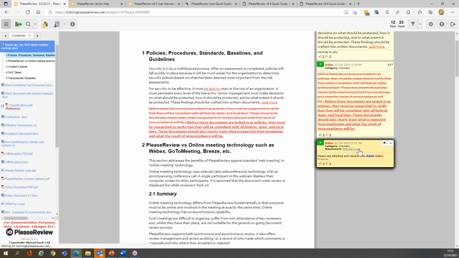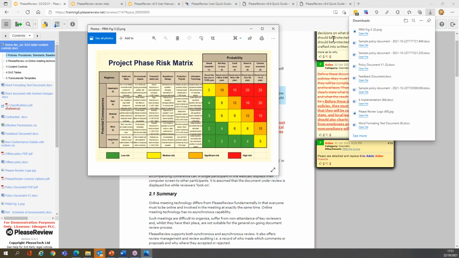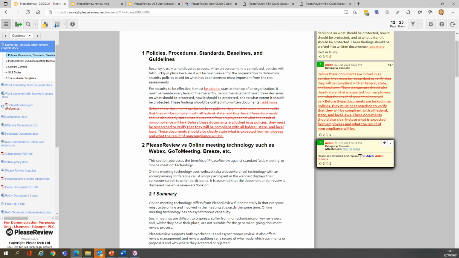It will provide everyone with the image. In this case, I think that's my risk matrix, and it'll then send out an email, in fact, to all of these users. So Erin, Adele, and Aidan will all, and even Francis, will get an email from PleaseReview. Now that email contains a link to the review itself. It contains a link that will take those users specifically to this proposed change, and it'll also be populated with the text that I've typed. So really handy way of calling out to people and getting them back into the review.